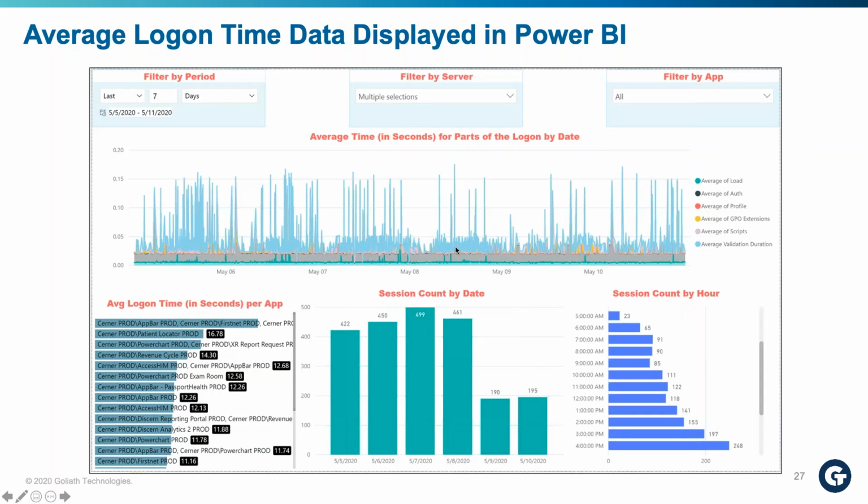But then you can see this is broken down based on the different applications. In this case, this is a Cerner environment, so you can see the Cerner applications. It breaks it down by day, by hour, so you get an understanding of the entire logon time in any slice of, or in any way that you would like to slice the data.